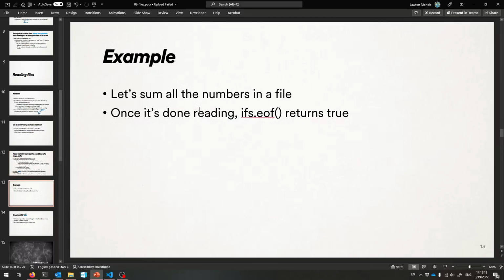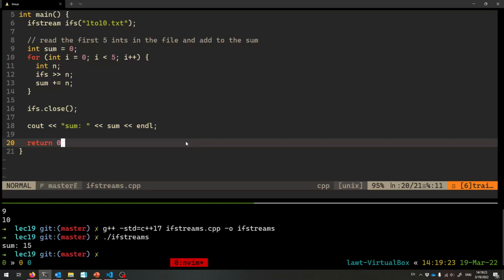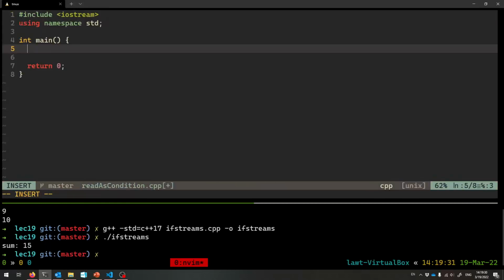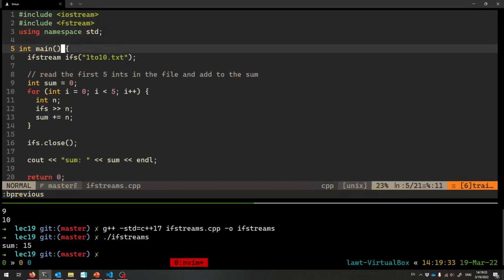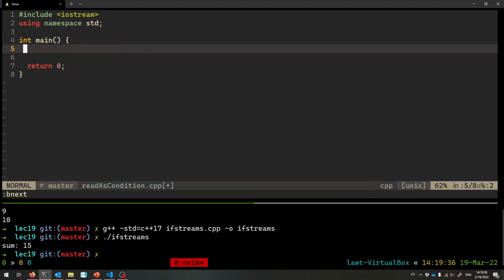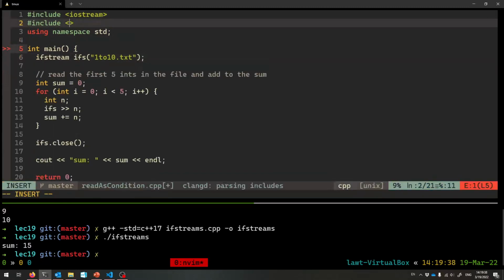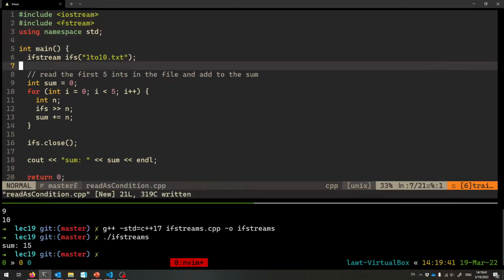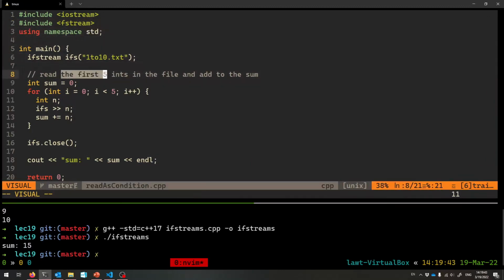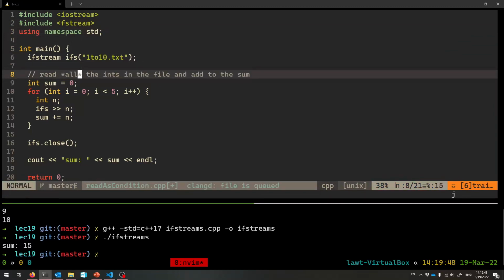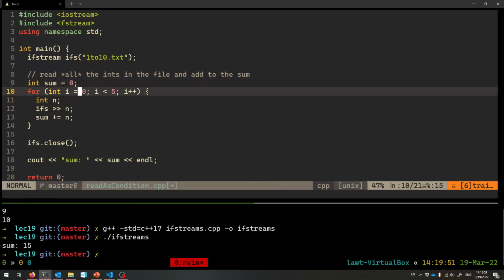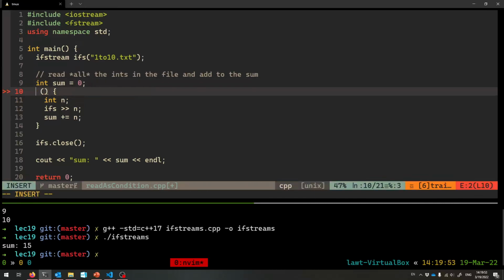Let's sum all the numbers in a file where we have no clue how many are in it. Let me show this to you. Let's call it read_as_condition.cpp, something weird like that. I'm going to steal most of this, and then we need fstream again. Here's the idea. We're going to read as many ints as there are in the file. All the ints. And we're not sure how many there are, so it doesn't really make any sense to use a for loop. Let's use a while loop.